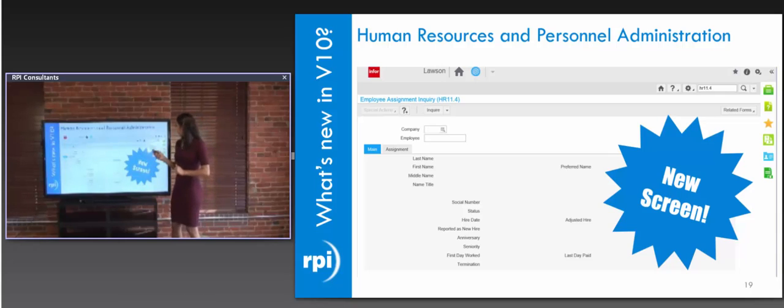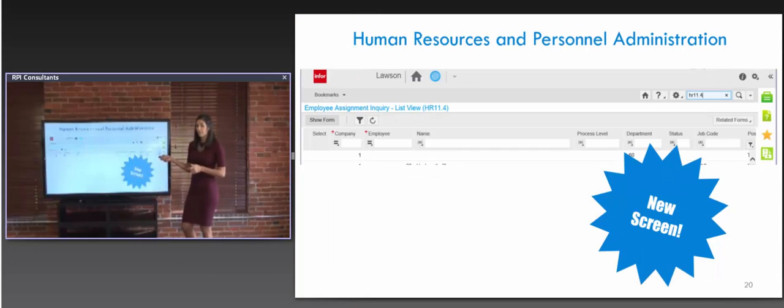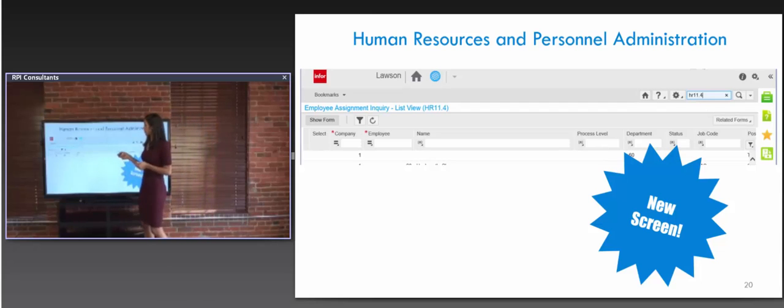But I think part of the reason why they did this is actually because there are too many fields on the HR 11 to be in list view format. However, the HR 11.4 has just enough fields where you can include that in list view format. So this is the HR 11.4 in list view, and again, it's going to function just like the other list view screen that we took a look at.